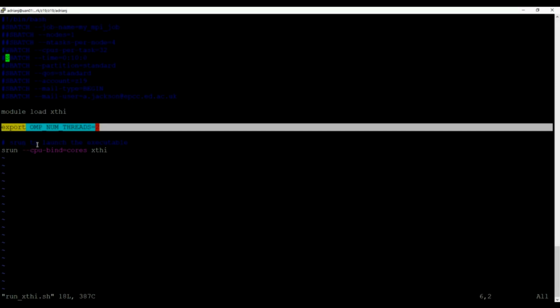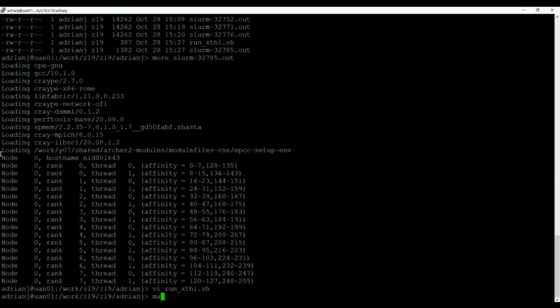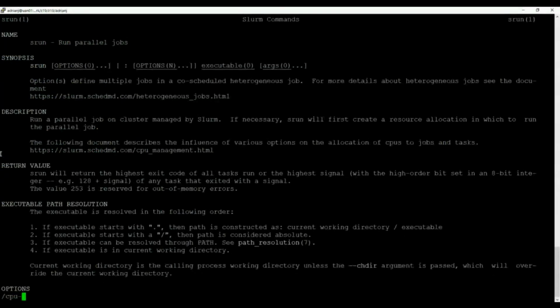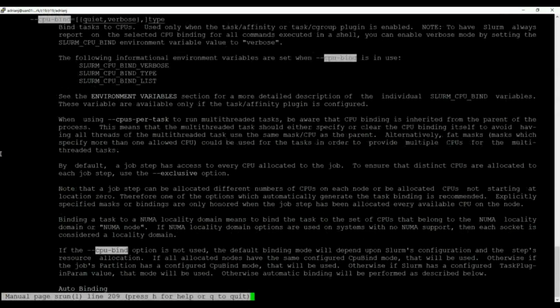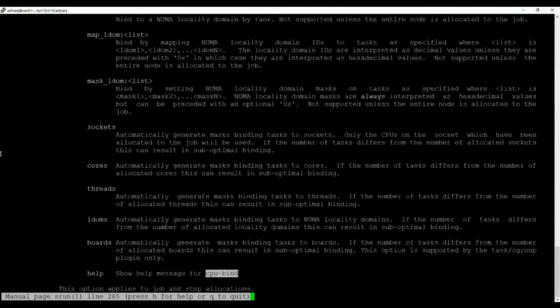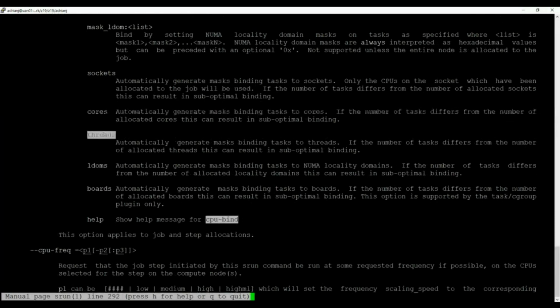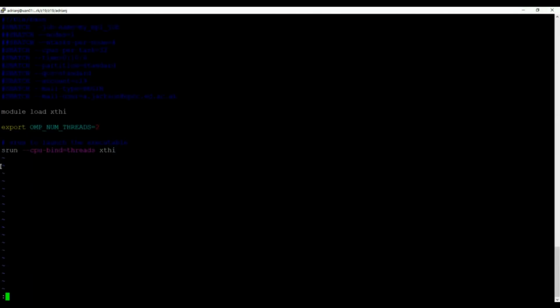If I wanted to use the hyperthreads, I'm doing this on the fly, so this is probably going to go wrong. I think it's either CPU bind is threads or CPU bind is hardware threads. Let me check the CPU bind. You can see it's quite complicated. CPU bind, lots of things. Yes, CPU bind cores or CPU bind threads. So I've changed that to CPU bind threads.